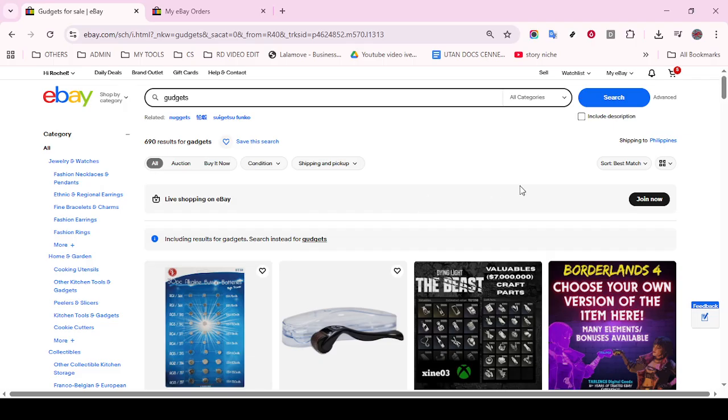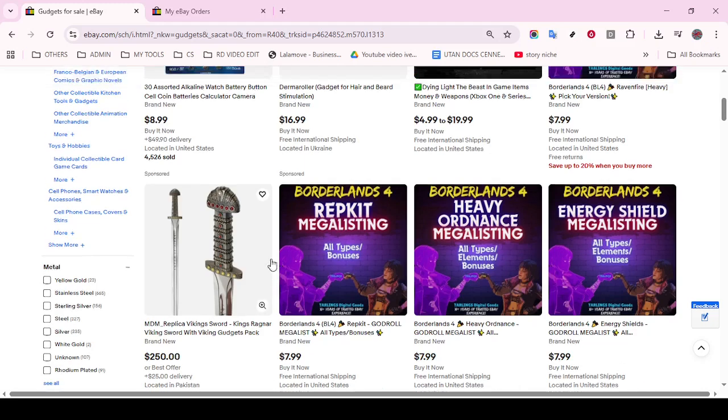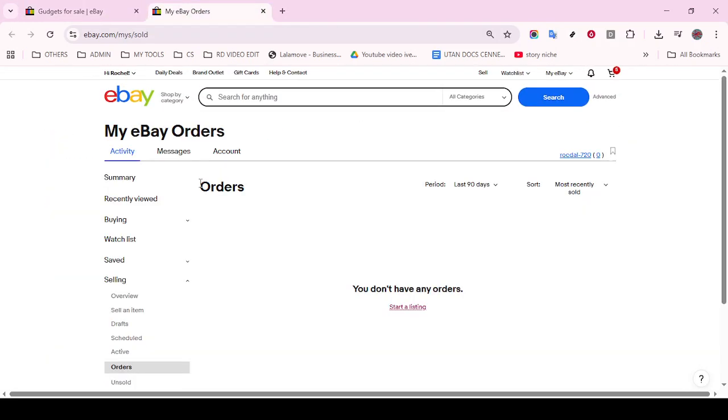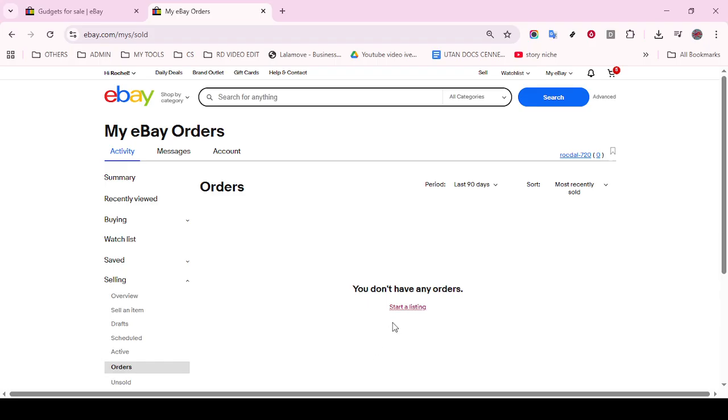To get to the heart of today's task, we need to access the filter options. Direct your attention to the left-hand side of the page, where you'll see a column filled with different filtering choices designed to help you pinpoint exactly what you're after. These options range from pricing parameters, shipping preferences, and even item condition. For today's purpose, we want to focus on a specific type of filter, the sold listings.